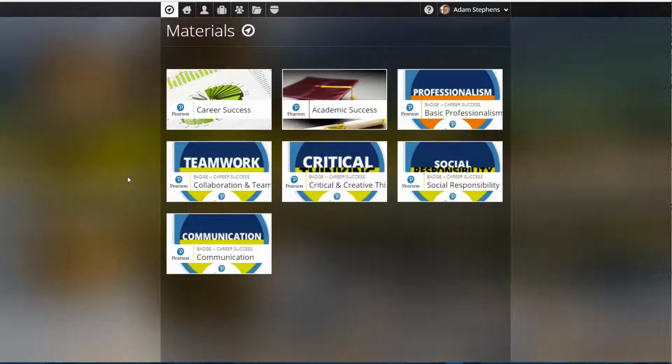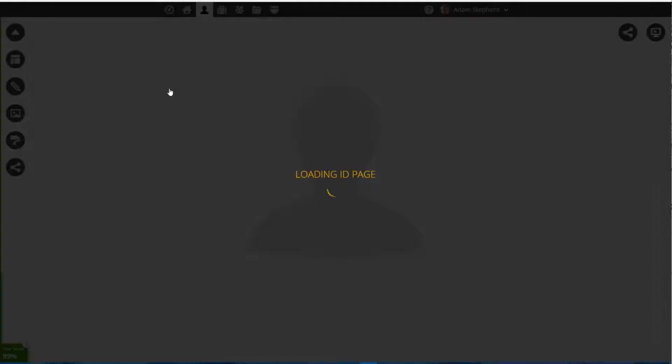So let's take a look at the basics of how to get into and begin working on your identity page in Foliotek. So this is probably where you're going to be starting from. And to get to the identity page, you click on the icon in the top black bar for the ID page. So let's go ahead and click on that.